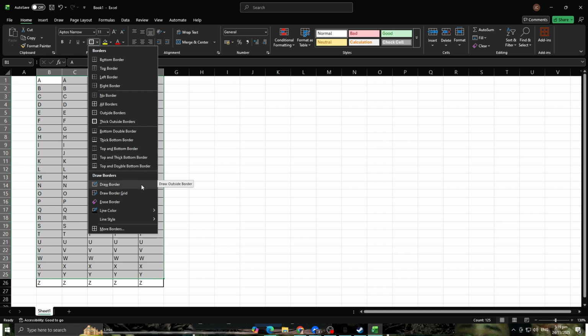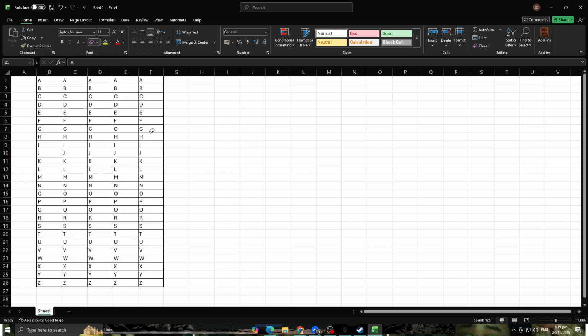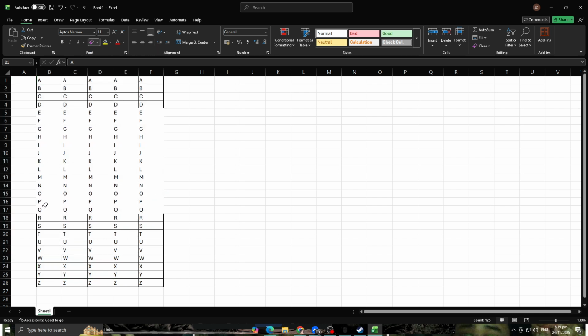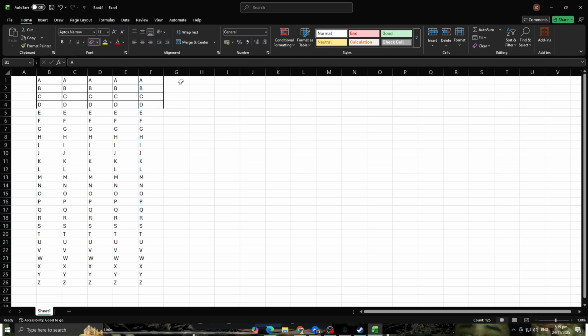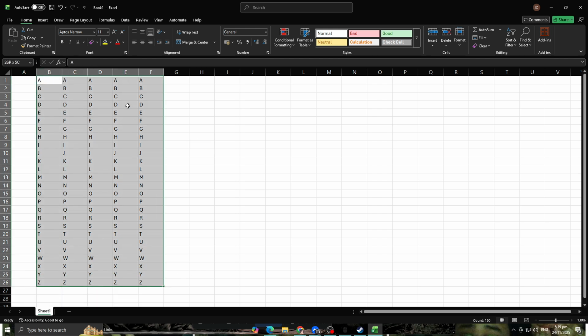Or you could just draw yourself a border, or draw a border grid, or you can erase some borders right there. Say like that. So it's satisfying. You can see right there, it's very satisfying when you delete some borders. I'm just trying this because it's fun. There you go. Oopsie. There you go. So yeah, you can do that.